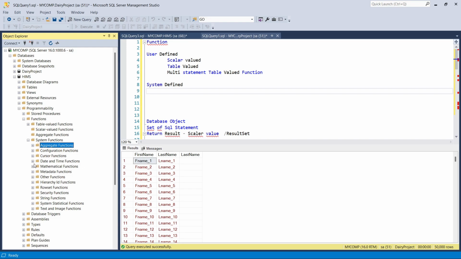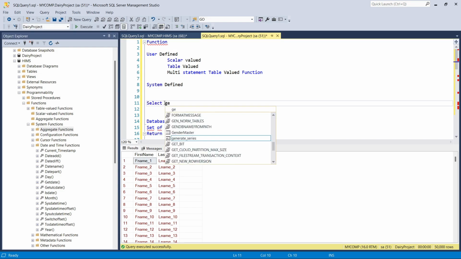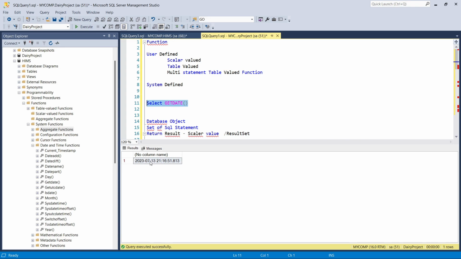Then there are cursor functions and date time functions. Let's say select GETDATE, and always we have to use open and close parentheses after it. When you hover over it, it gives some hint that it returns the date time. When you execute it, it returns the date time. Related to date time there are different functions: DATEADD, DATEDIFF, DATENAME, DATEPART. We will go through all of these.